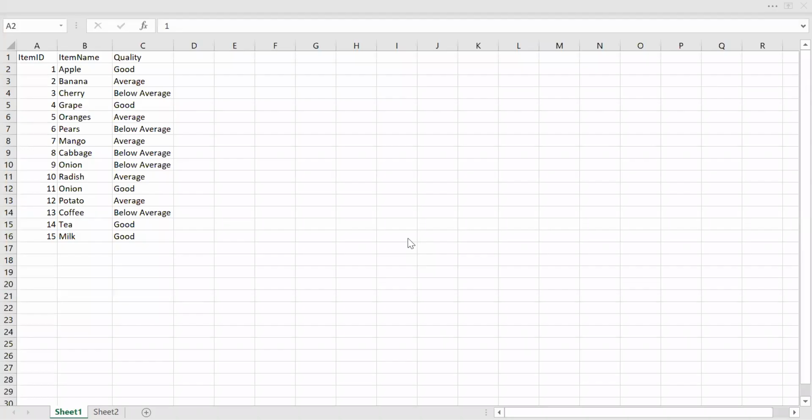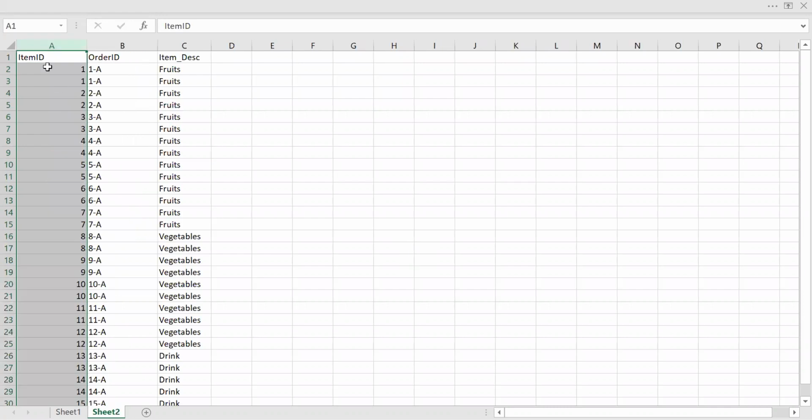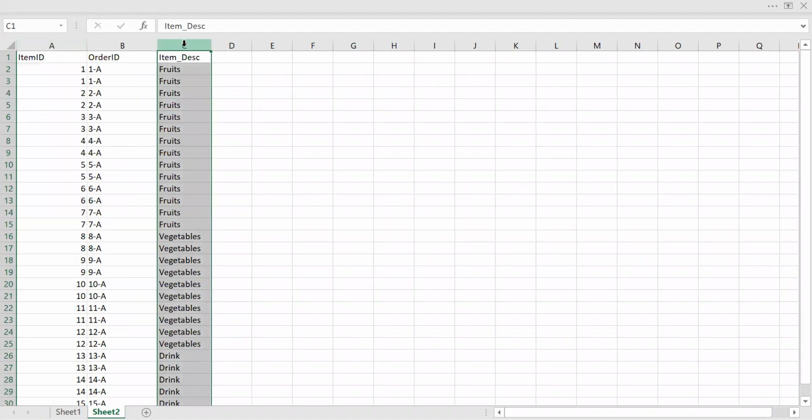And as usual, I'll be using a sample data set. So this is the sample data set which I'll be using for this demo. I have the item ID, item name, and quality. The item ID is unique. So basically I'll be trying to create a one-to-many relationship with another table. So I have the item name and quality. Going to other sheet here, I have also item ID, but this is repeated several times, and order ID and also the item description. So using these two tables and creating one-to-many relationship between these two tables, let me show you how this ISFILTERED and ISCROSSFILTERED function works.